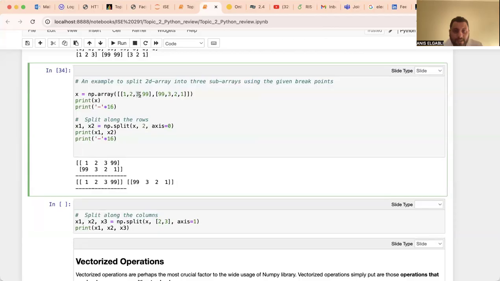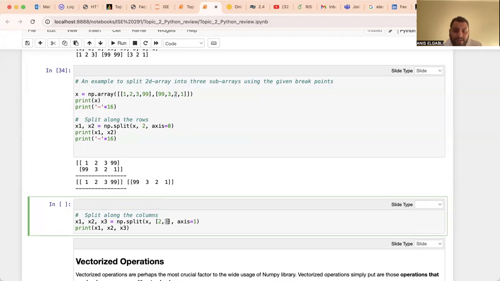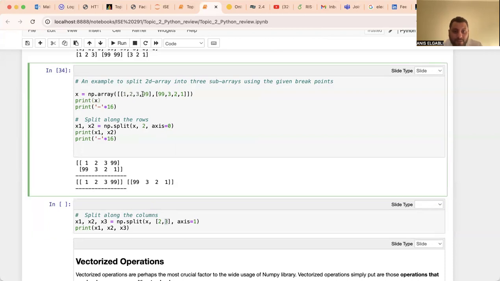So we're gonna cut here. So 3, 2, this column, 3 and 2, will be the beginning of the next sub-array. And in fact, it will be the only column in that array, because the next cut is at index 3, 0, 1, 2, 3. So this 99, 1 will be in another sub-array.